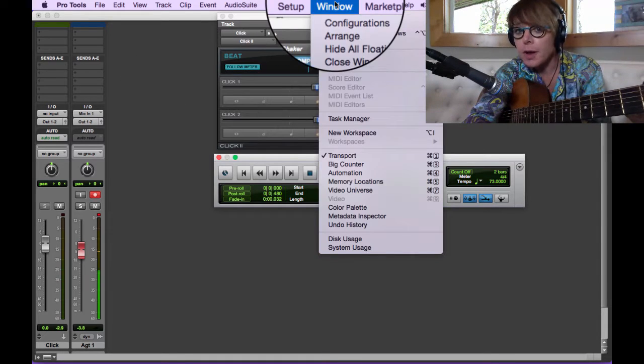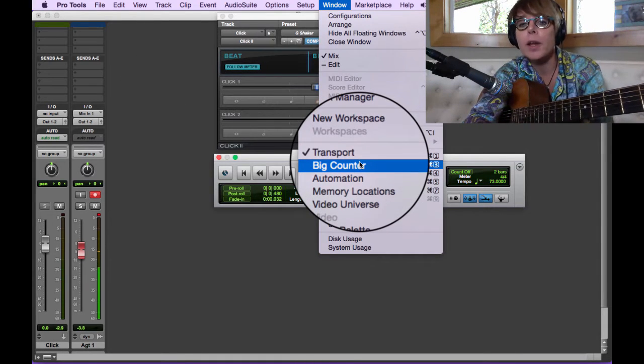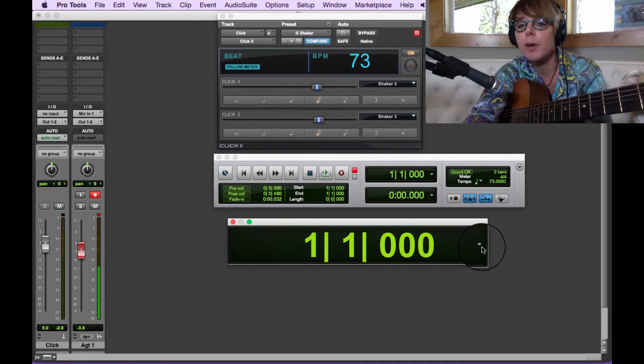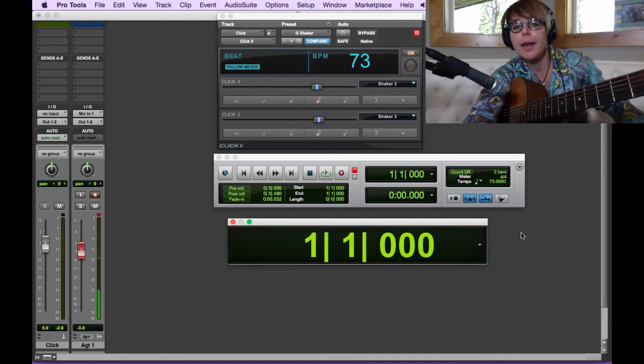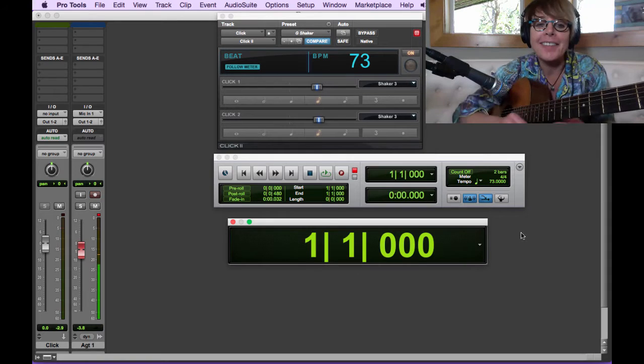Another thing that is helpful when you're recording is this thing called a big counter. You want to make sure it's in bars and beats.